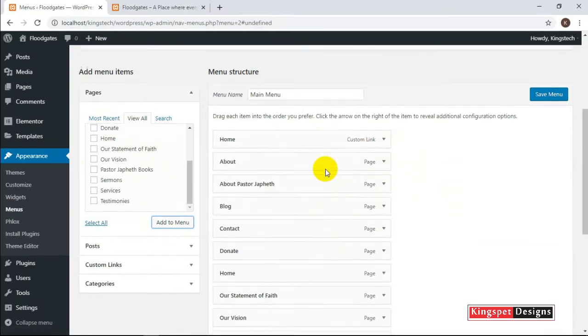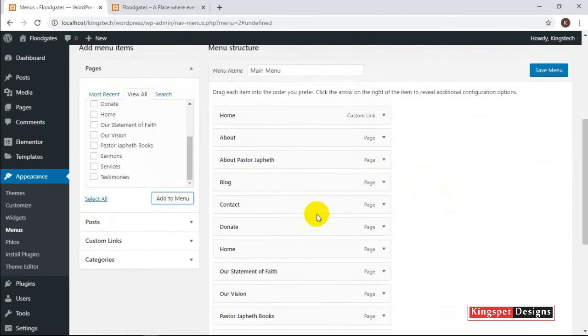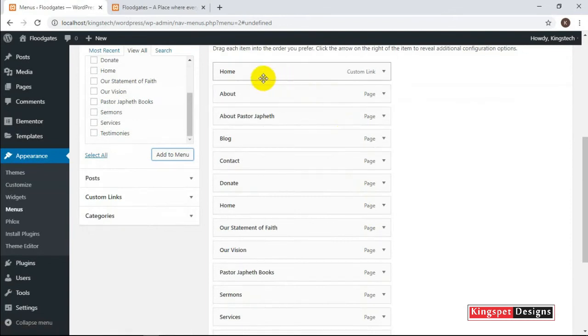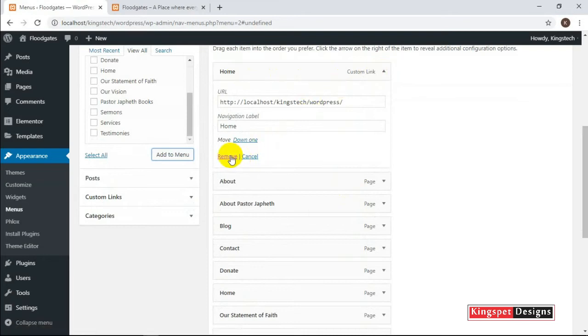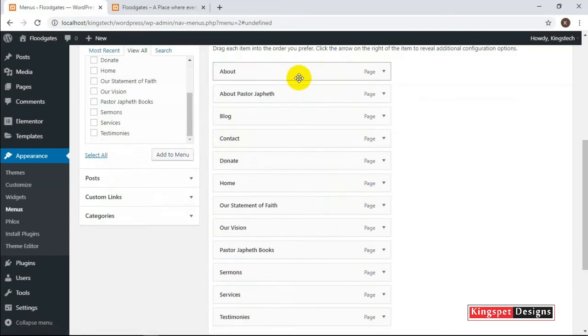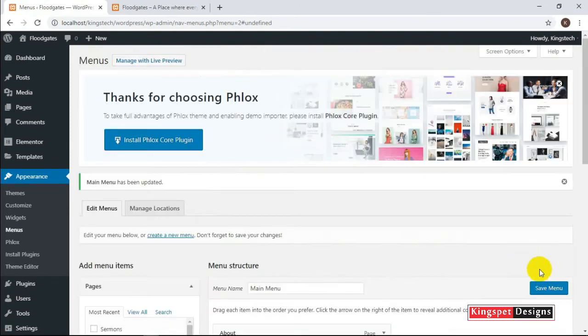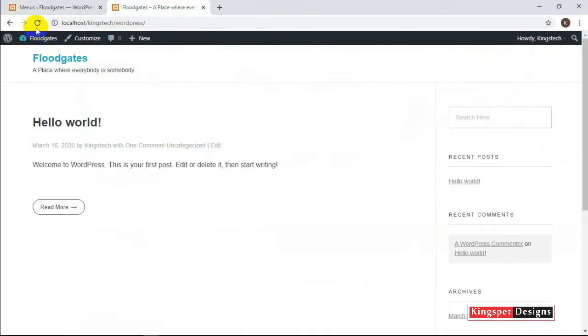Now you can see all the pages we created are now being moved to this particular section of our menu. If you notice, you have two home links. This one is the one we created, while this one is the default one that came. So I can just click on this arrow down and click on remove. It's going to remove that particular one, so I'm now left with the one I created. Now if I save this, let's see something. I've saved this menu now.